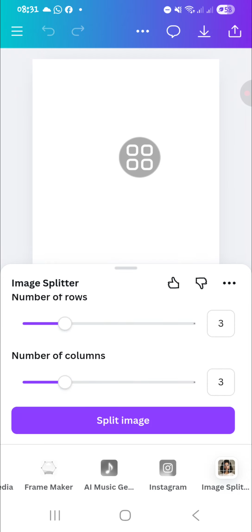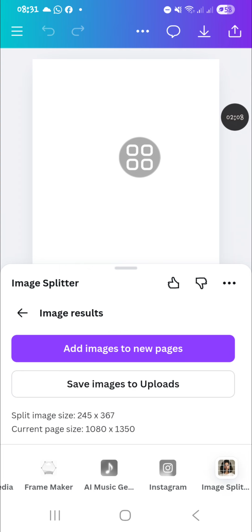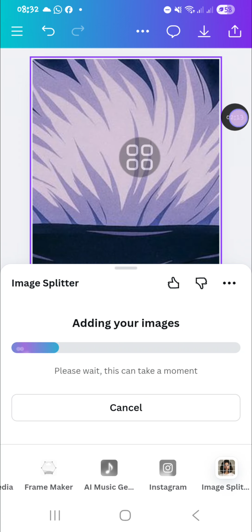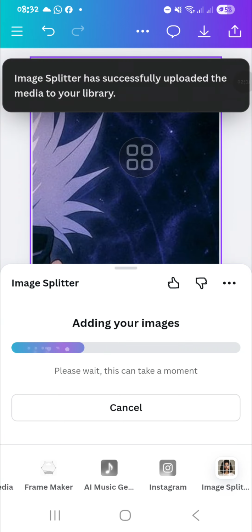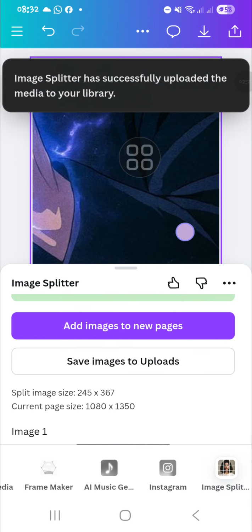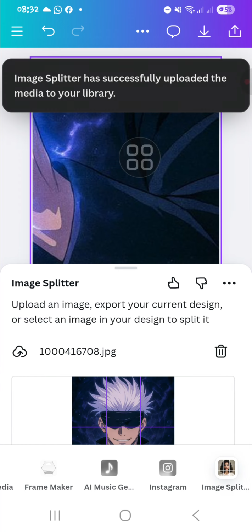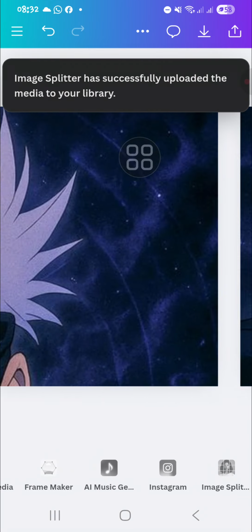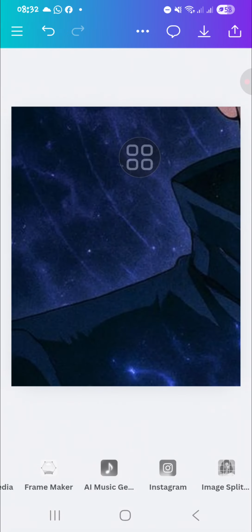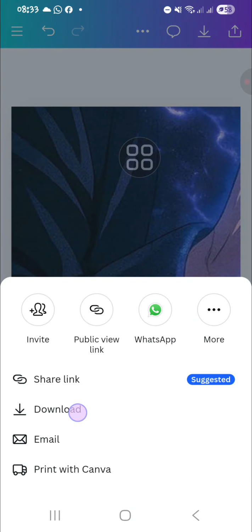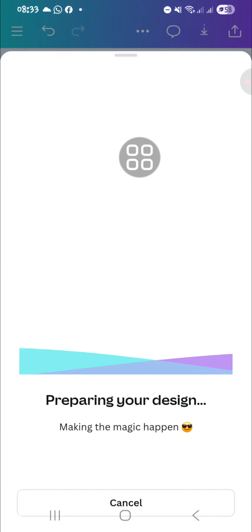Like this. And then I'm going to click on split image, and I'm going to add images to a new page. Okay, and it's still loading, guys. Okay, done. And then I'm going to go back to the page. And this is the result. And I recommend you to upload an HD image, guys, so the quality will be better. And then you're going to download the image and upload it to your Instagram feed.